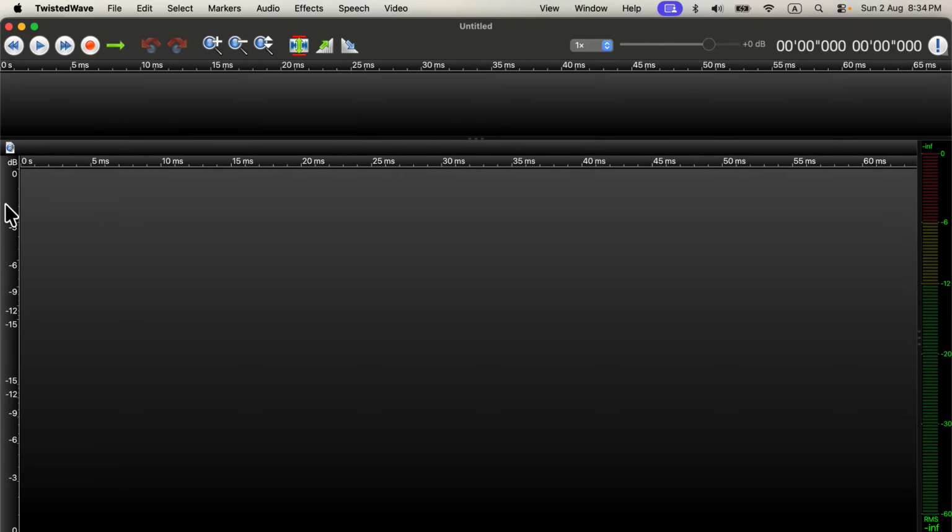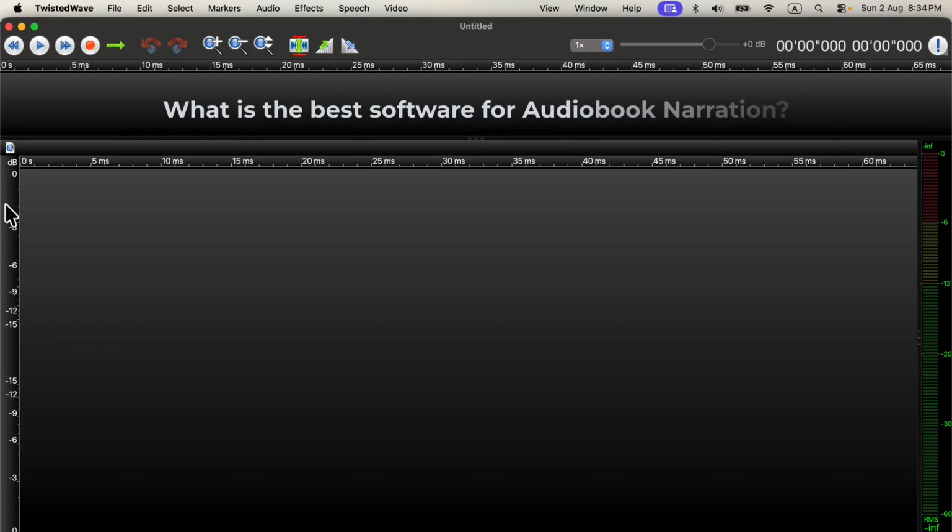If you are an author planning to narrate and publish your own audiobook, or a voiceover artist interested in audiobook narration jobs, you may be wondering, what is the best software for audiobook production? By best software, I mean something that is easy to use and gets your audiobook job done in as little time and with as little hassle as possible.